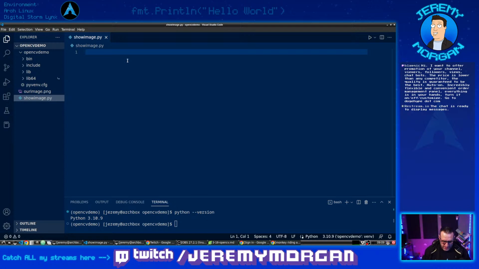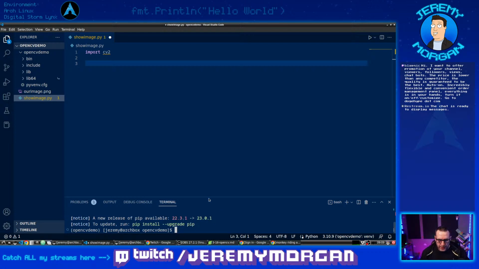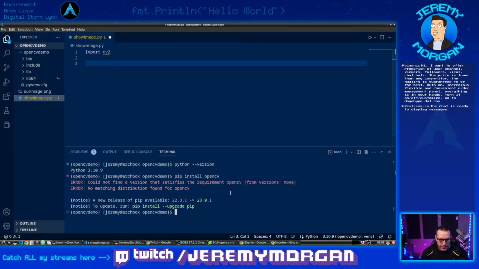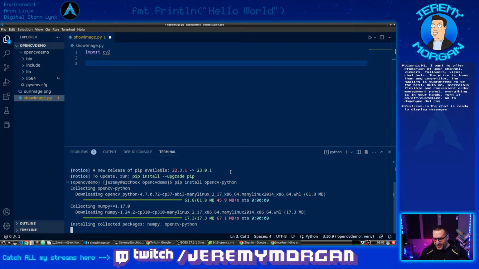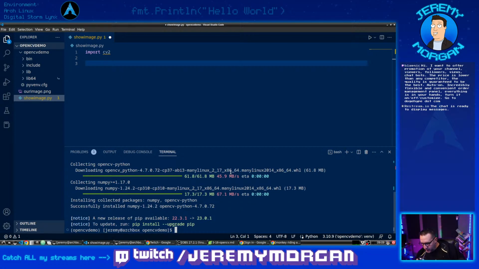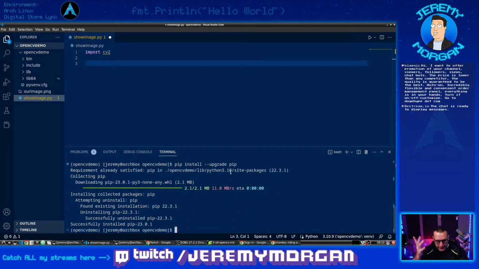Bring this down. CV2. Pip install OpenCV. Oh, and I need to upgrade pip. What a surprise. I forgot it's OpenCV-Python, not just OpenCV. Let's upgrade pip. Why not? Just in case we need to install some other stuff.